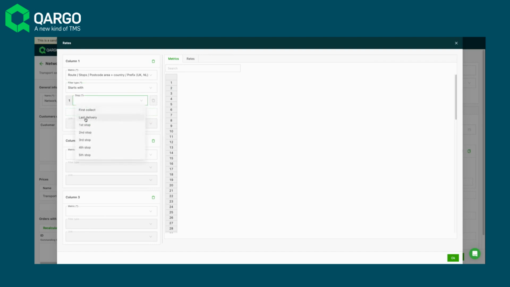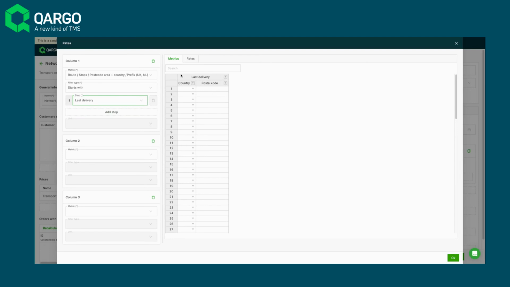Finally, we are going to only look to the last delivery in the order, and this will be the postcode that is used. You will see the column now shows on the right, and it might be tempting to start entering your data. Do not do this. Your data will be deleted as you must add the columns first.